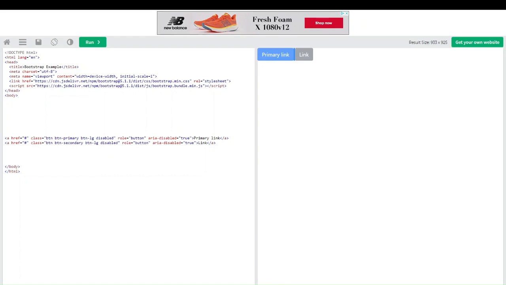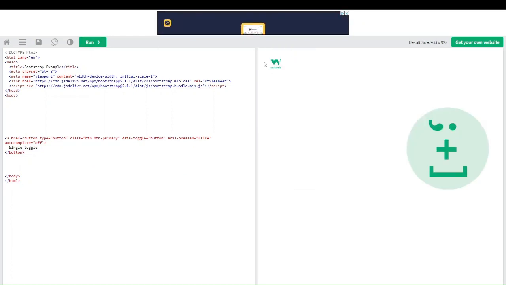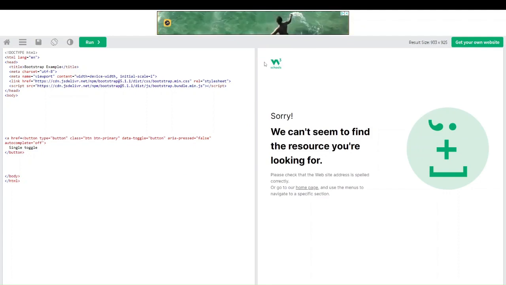Other things you can do are toggle states. So add data-toggle=button to toggle a button's active state. If we add a line like this and run that, we've got a single toggle, and you can see that you can manually add the active class as well. And you can see the single toggle being active as well.